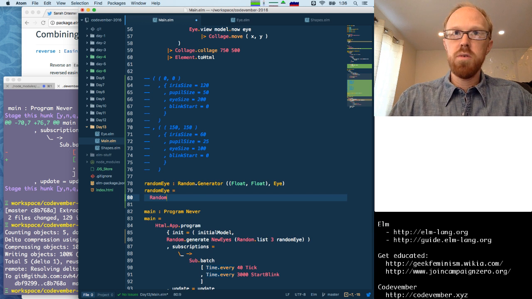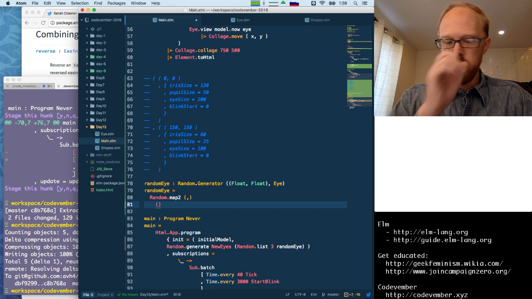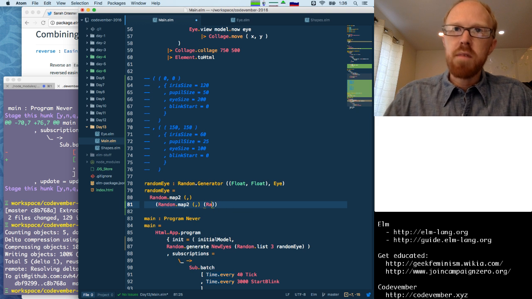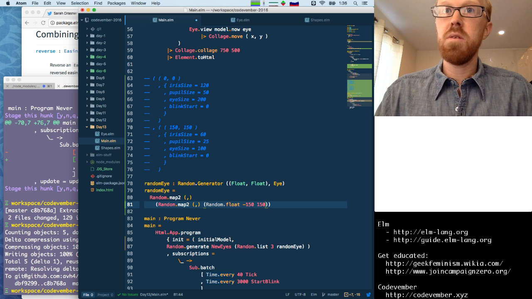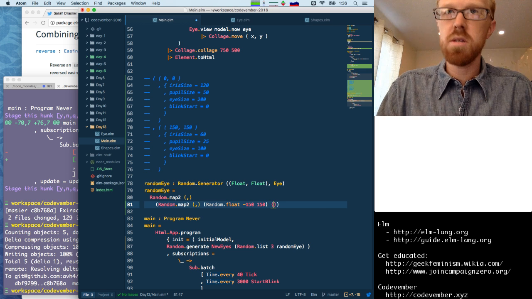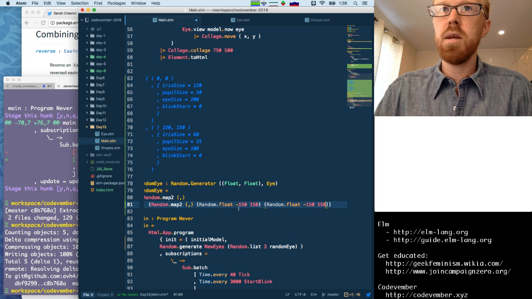So to make the tuple, we'll use random.map2 with the comma function. And here we're going to make our point, random.map2 also with the comma, and we'll do a random.float between -150 and 150, and the same for the y position. Actually, the x should maybe be larger.